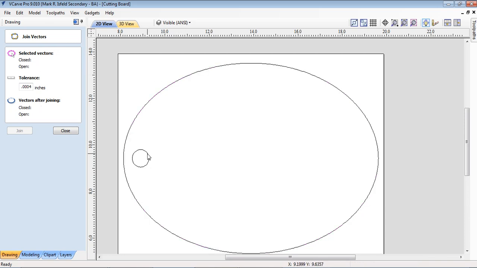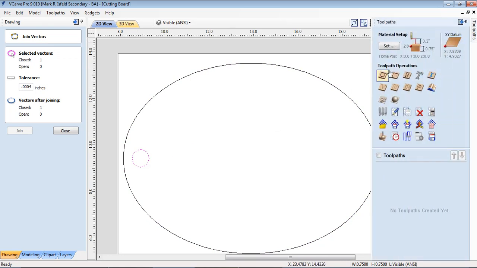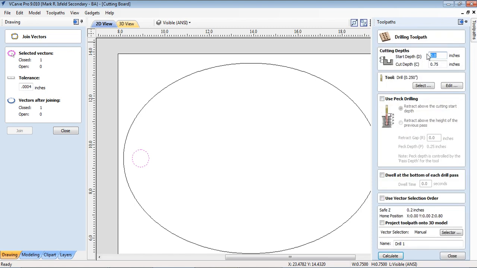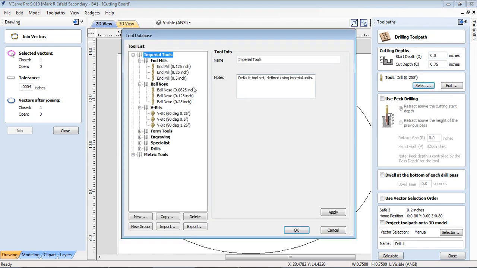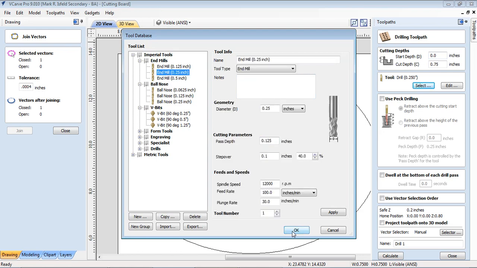Okay, so let's start setting up for some toolpaths. Click on the hole that we're going to do. Toolpaths are over here, and there are different ones. There's a profile, which does the outside of something, and then there's a pocket, which is the inside one. And then there's a drill one here. So we're going to click on the drilling one, and the cut depth is 0.75. You've got the drill bit. Basically, we're going to select and use an end mill at 0.25.